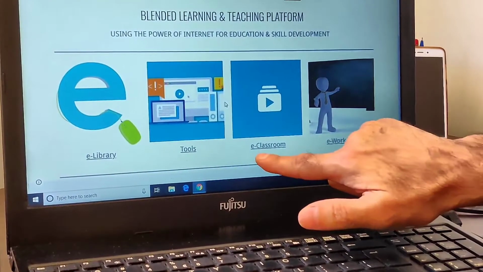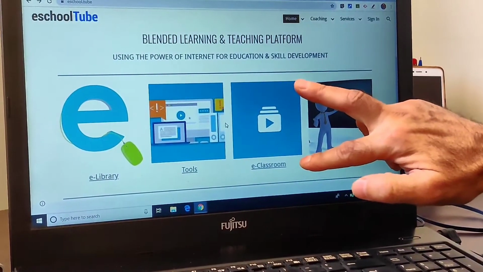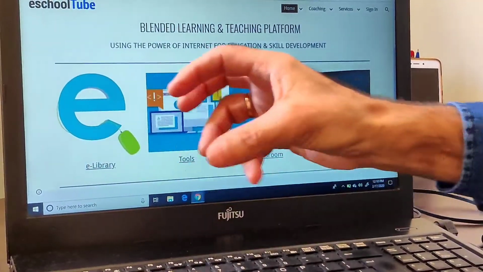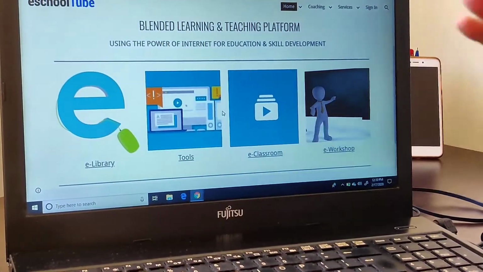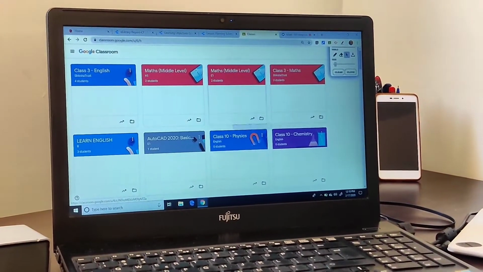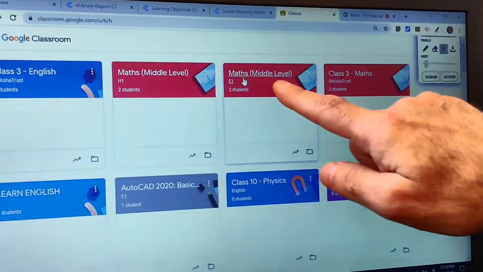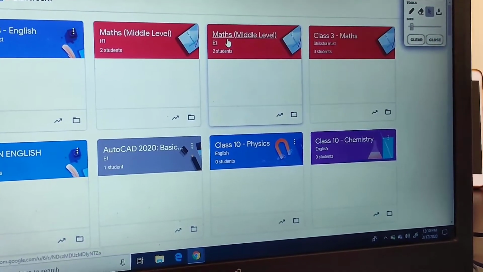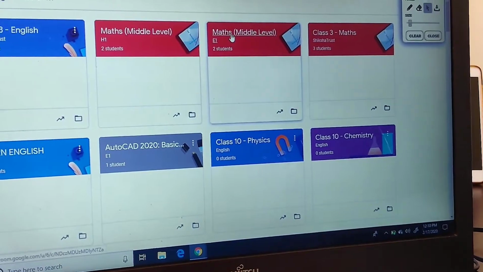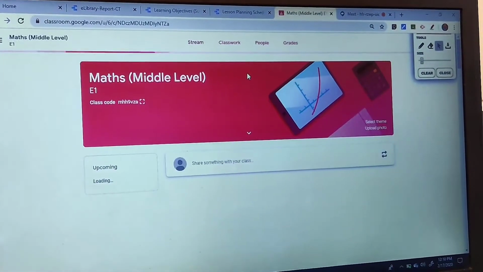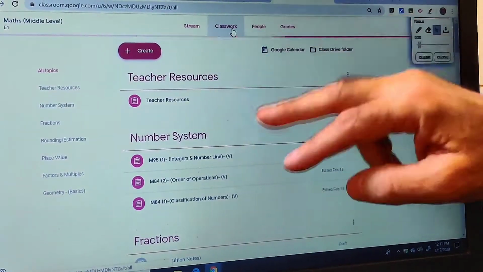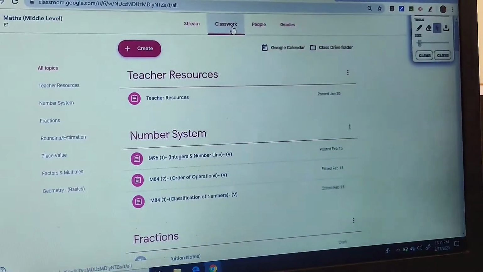The third component is e-classroom. So e-classroom is sort of an evolution over e-library, which means this content comes from e-library, but it has been pre-arranged class-wise and topic-wise to the e-classroom. For example, maths middle level. Middle level means level C or 6th, 7th, 8th. This is one specific e-classroom. The user, based on his user ID and password, she logs into the classroom and clicks the classwork. So the classwork contains the content, the e-content, pre-arranged topic-wise.